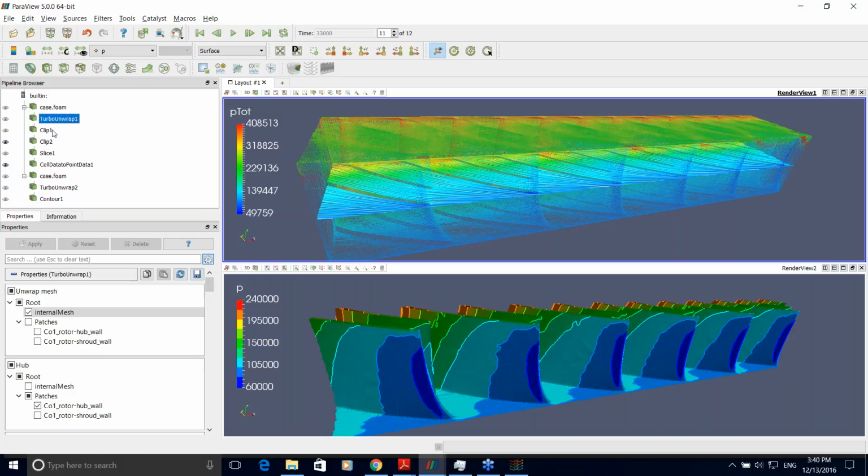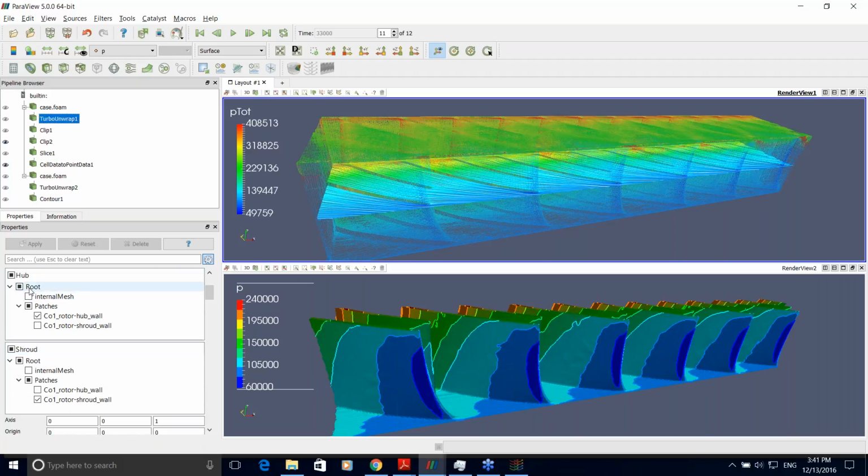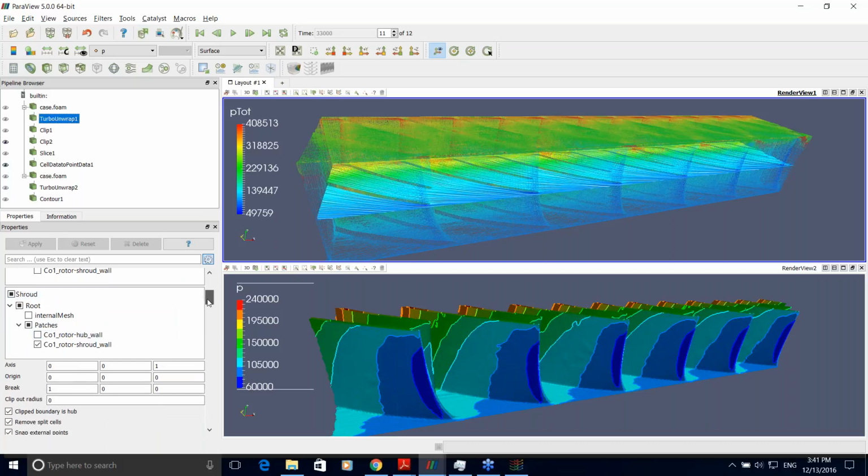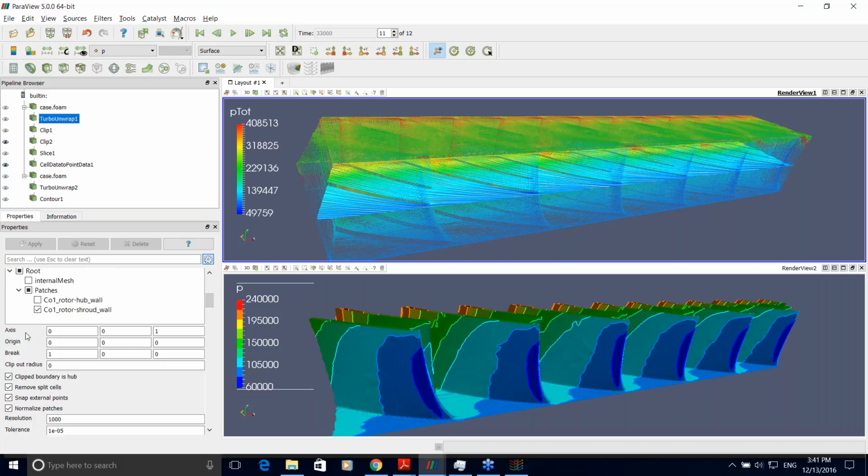So applying turbo unwrap filter on this case foam, and you have to define what to unwrap. So in this part, for the upper figure, you check just internal mesh, and as a hub and shroud, you have to check hub part and shroud part of the geometry. And again, you just define axis, origin, and the brake, which means the direction or the place for the cutting the wheel.